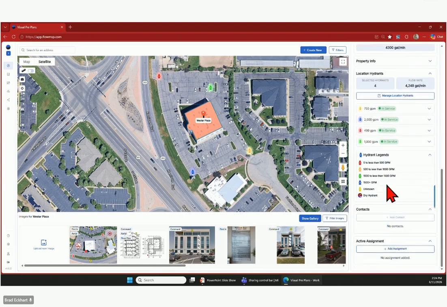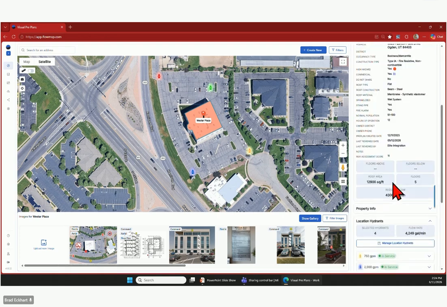Down here's your hydrant legends. I apologize. So 0 to 500 is your red, 500 to 1,000 is yellow, and then of course 1,000 to 1,500 is green, and 1,500 and above is going to be your blue hydrant. Yellow is going to be unknown. So we can highlight that. We can also highlight dry hydrants as well in here.